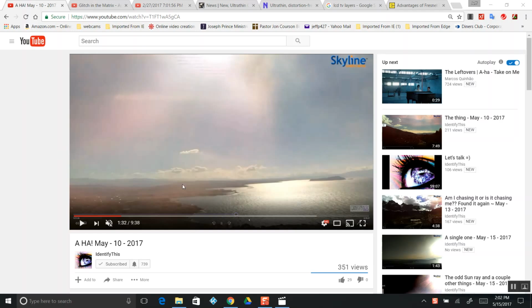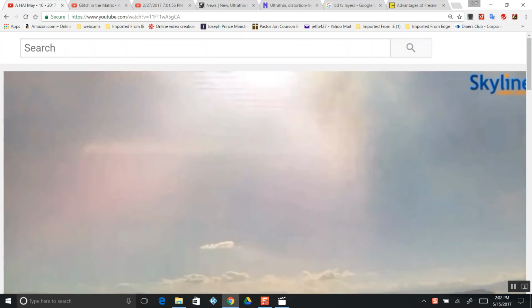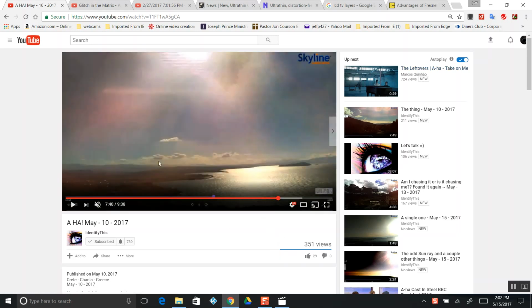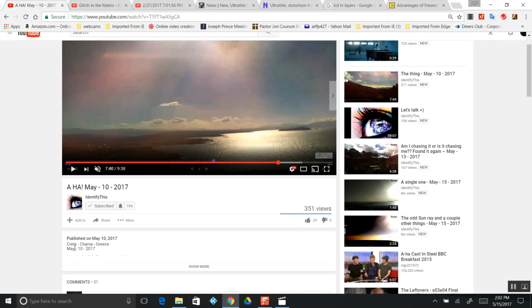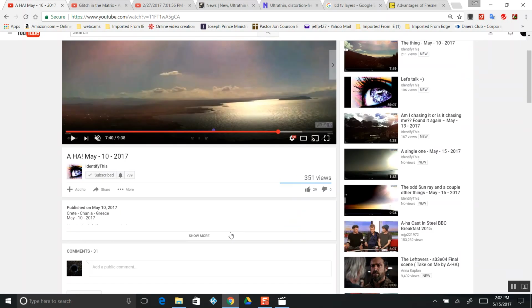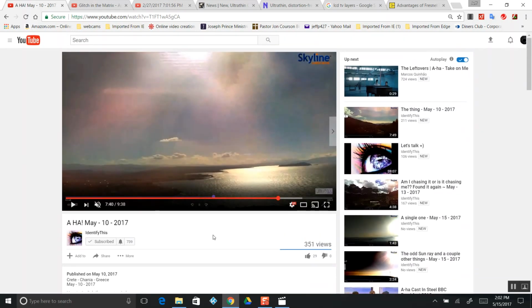What I'd like to show you on this channel is this glitch that we have in the matrix, and I would like to draw your attention to these lines in the sky and this pattern that we're seeing emerging. I believe it to be none other than the lens array that is failing in the sky. This video was taken from a sky cam, the skyline cam in Crete, Greece.